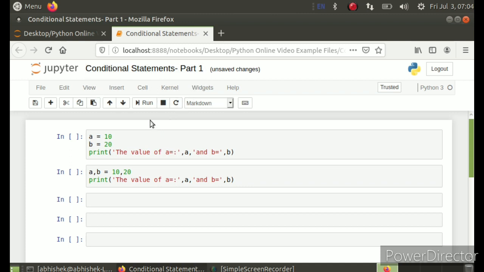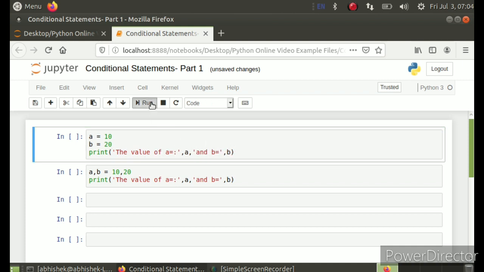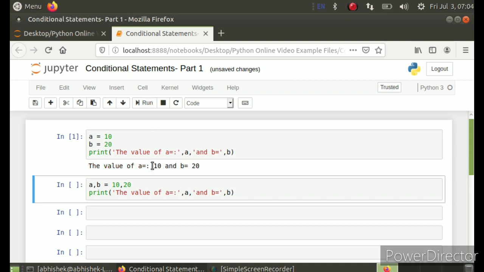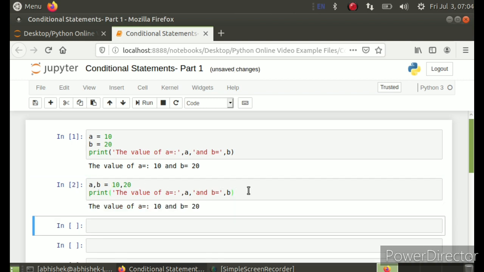So we have seen in earlier lectures how to assign a value to a variable. A equal to 10, b equal to 20, print this value, and let me run this. What will happen? So the value of 10 has been assigned to A and 20 has been assigned to B. We have also seen how to write this using tuple packing and unpacking in a single line. A comma B equal to 10 comma 20. 10 has been assigned to A, 20 has been assigned to B.